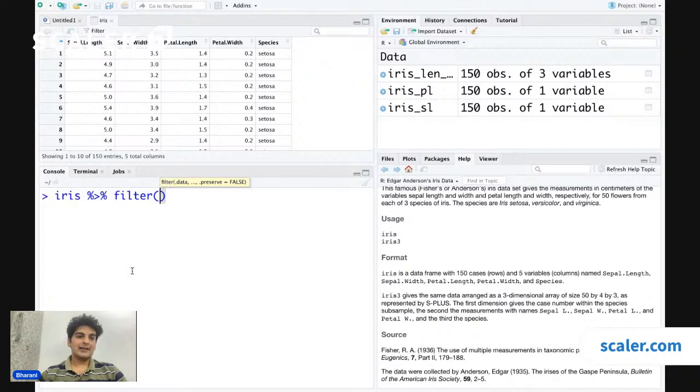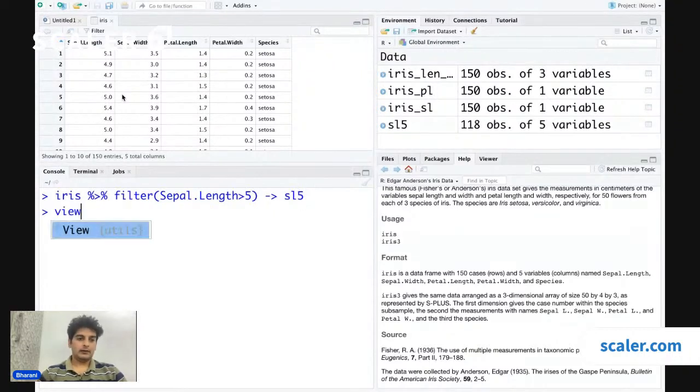And with the help of this, we can extract records on the basis of a single condition or multiple conditions. So this time, the condition would be sepal length is greater than 5. So from this iris data frame, I'm extracting all the records where the value of sepal length is greater than 5. And I'll go ahead and store it in, let's say, SL5. I'll have view of SL5.